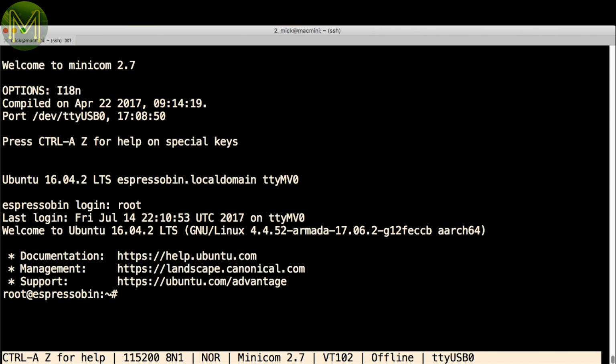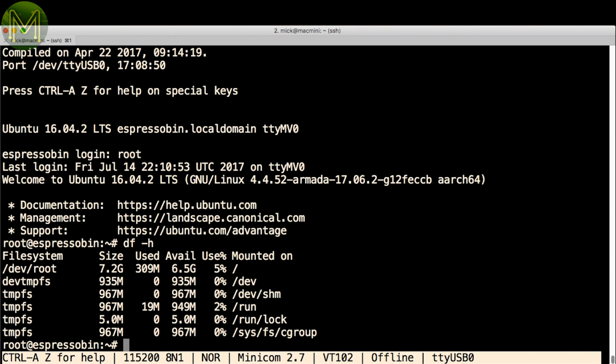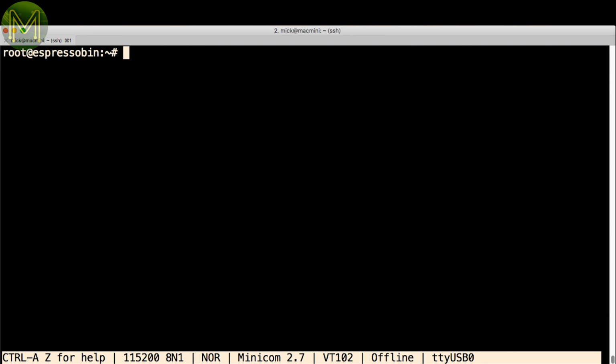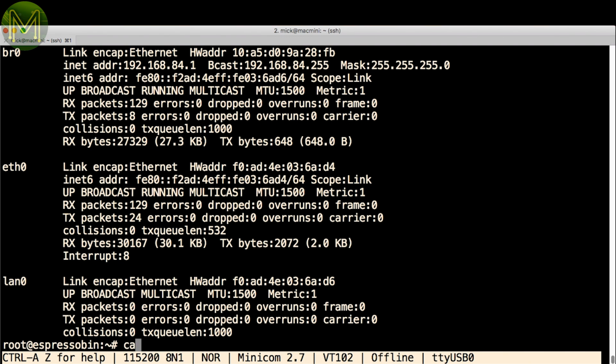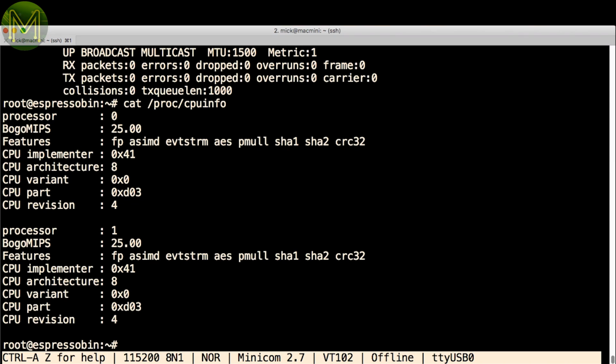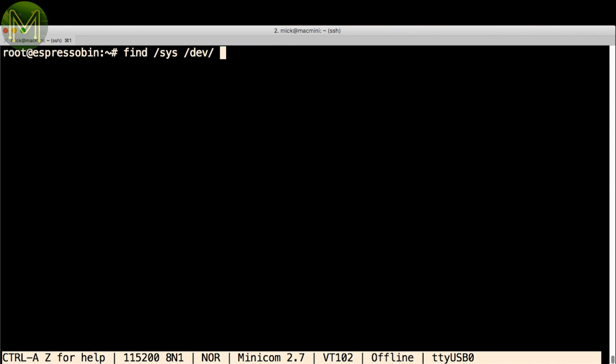Logging in was fairly simple. The board will appear as a serial USB device, and you're presented with an install of Ubuntu 16.04. You'll see a bunch of network devices already configured, along with the dual-core Cortex-A53 Armada CPU. Since this board has a bucket load of GPIOs, let's see what is available.